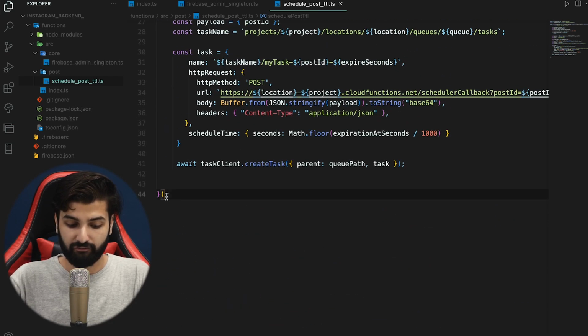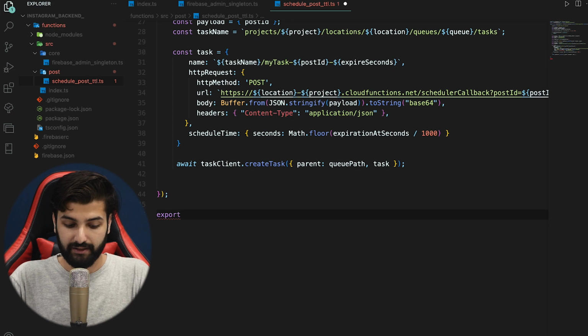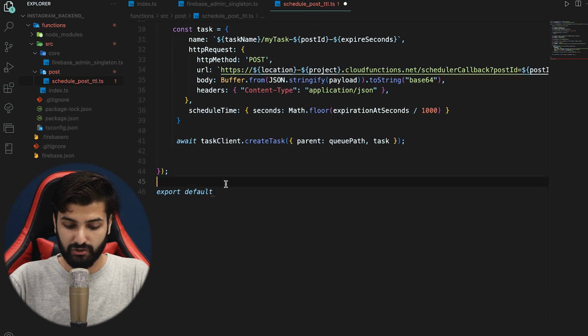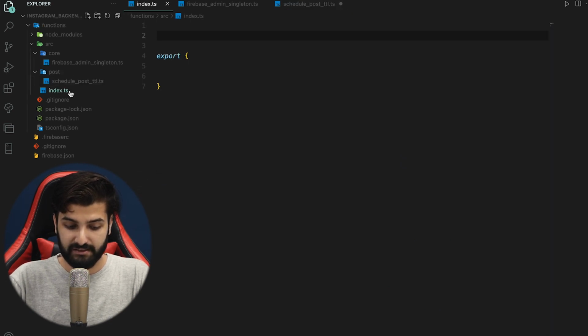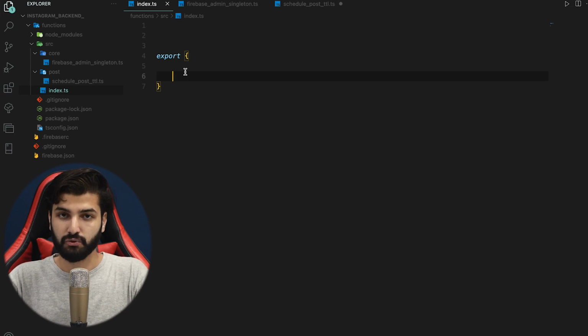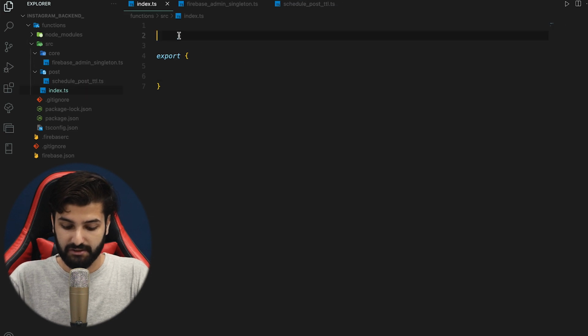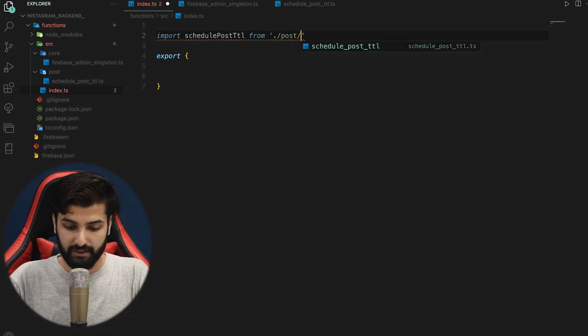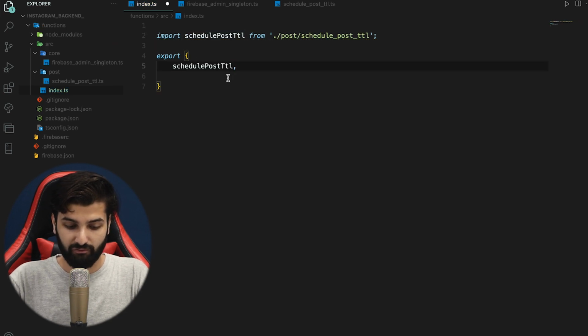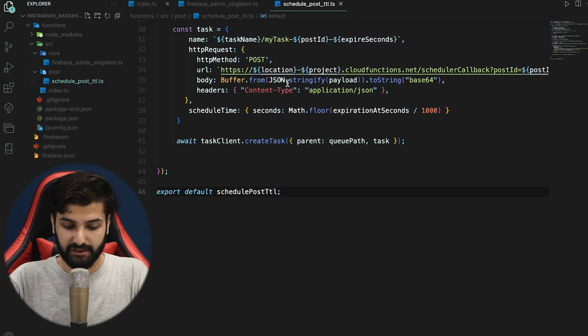Now one final thing we have to do is to export this as default with the schedule post TTL name, because we are going to export it in the index.ts so that we will be able to deploy. Next, Ctrl S in here to save it, and now let's import this. Import the schedule post TTL from the module, from the post, from the schedule post TTL, and then simply pass the schedule post TTL inside. So that was it for this schedule post TTL function.